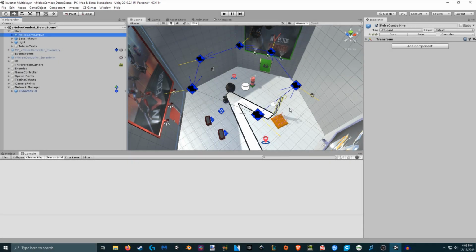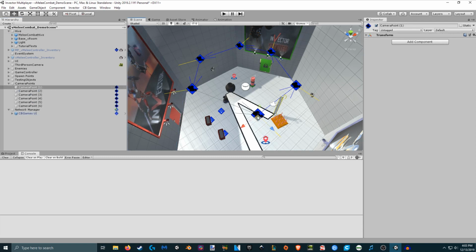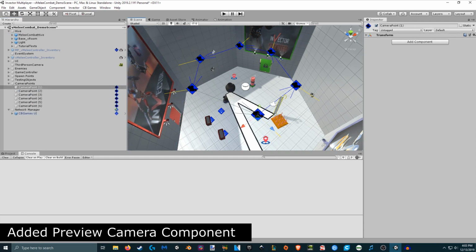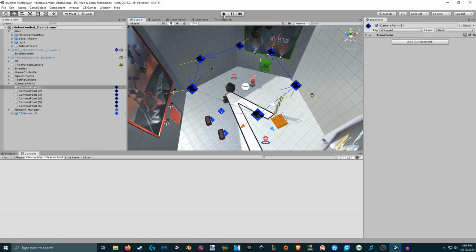So I actually wanted to go over a few things that are new to this package. The first thing, as you can see here, is this camera point system. This camera point system is used for the lobby mostly. You can obviously use this for other things if you would like. But the camera system is best viewed if I just click play here.